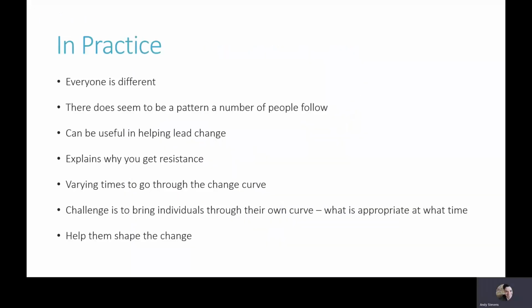So why is this useful in practice? Everyone is different. Not everyone will go through the stages, but it does seem to be a pattern that a lot of people follow these general stages along the change curve. So it can be quite useful as a change manager to be aware of them and where people might be at. It can help you lead that change and also explain why you might get resistance to change at certain points or from certain individuals.